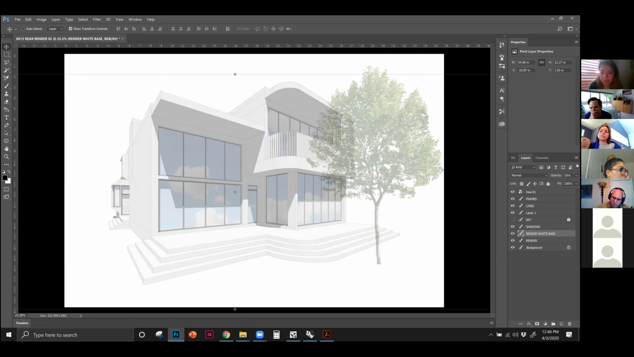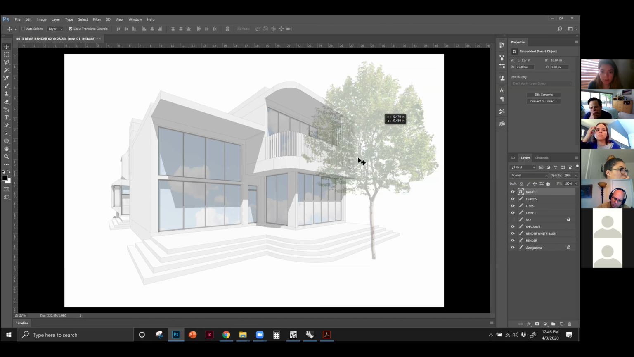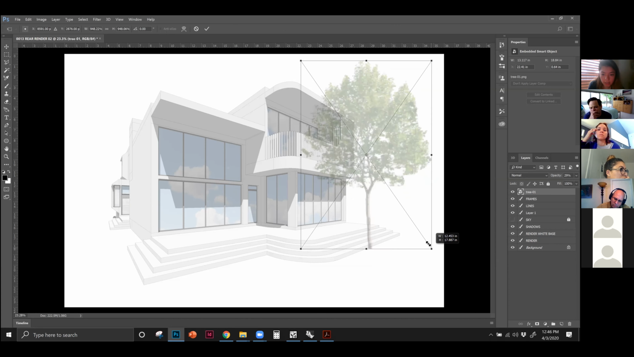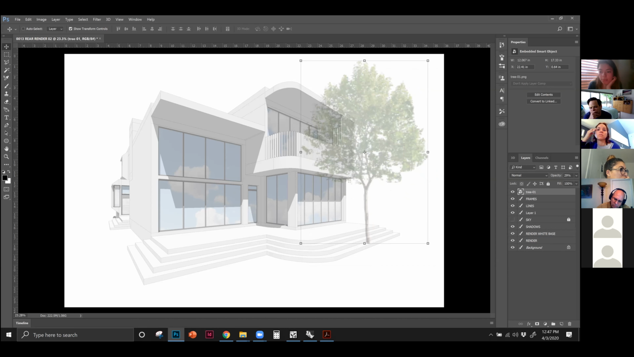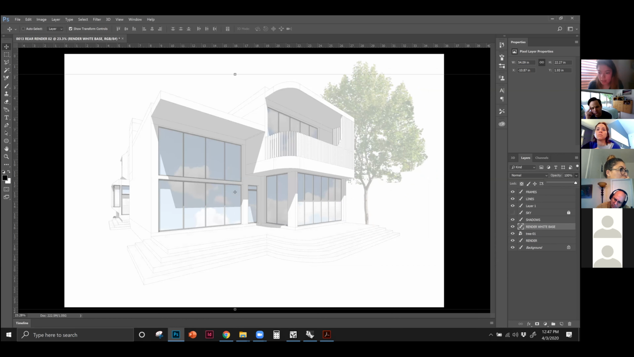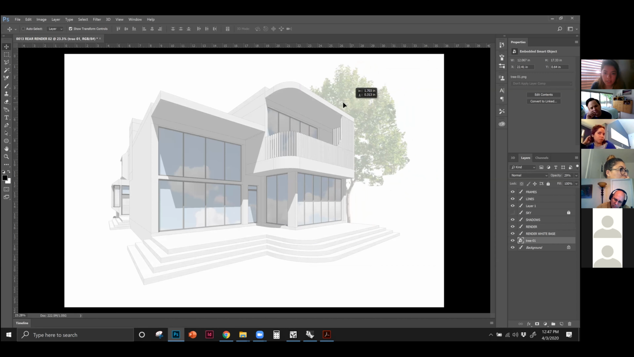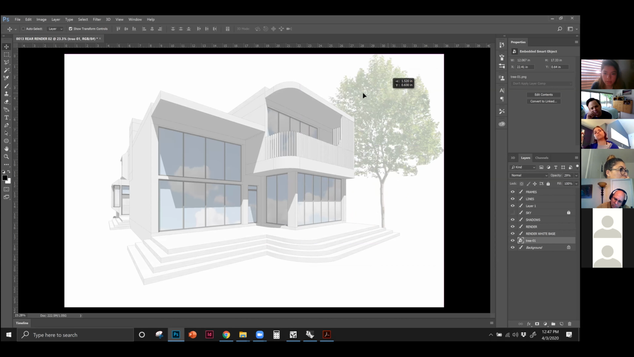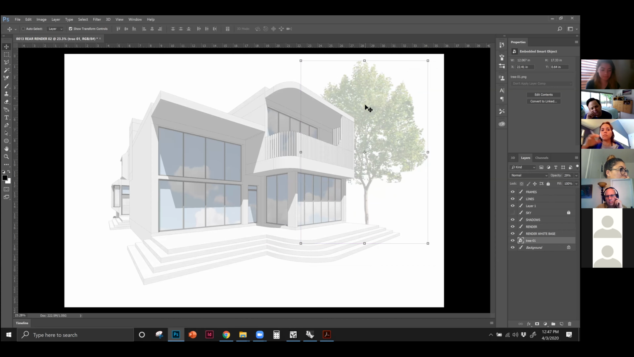Now we can grab the tree. Let's say we want it somewhere here. We can grab the tree and put it behind the white base. We can put it behind the white base, and then the tree, we can move it and not lose anything. So like that. That's really helpful.